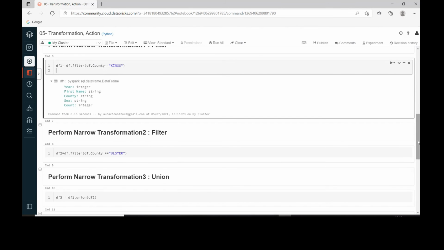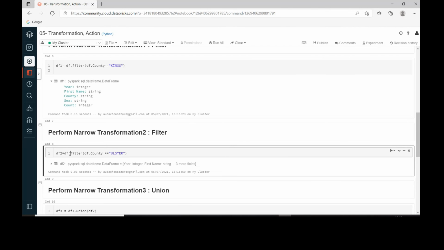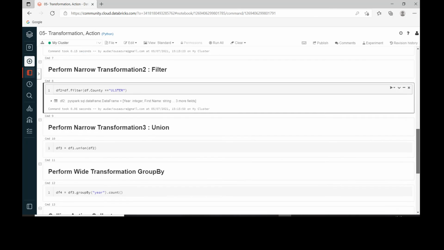And again, I'm executing another transformation. Another filter, but this time with a different condition, maybe county equal to Ulster. I'm creating another data frame, df2. So let me execute this one. Great, it got executed successfully.